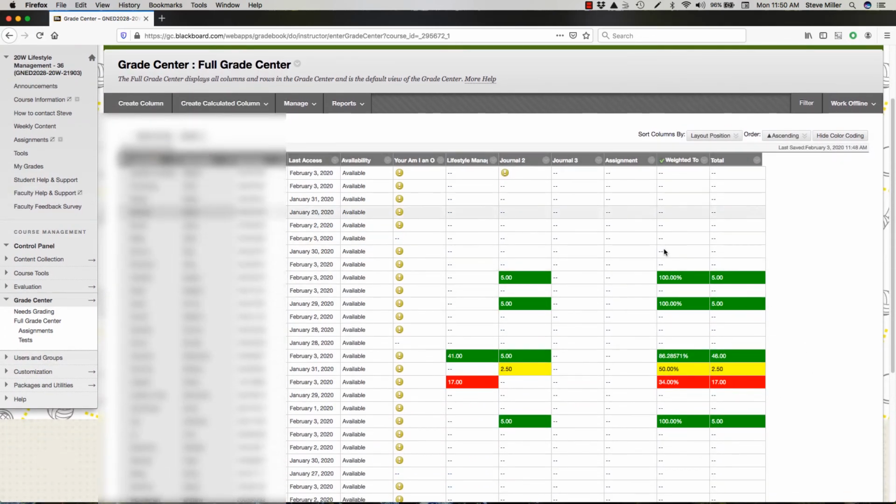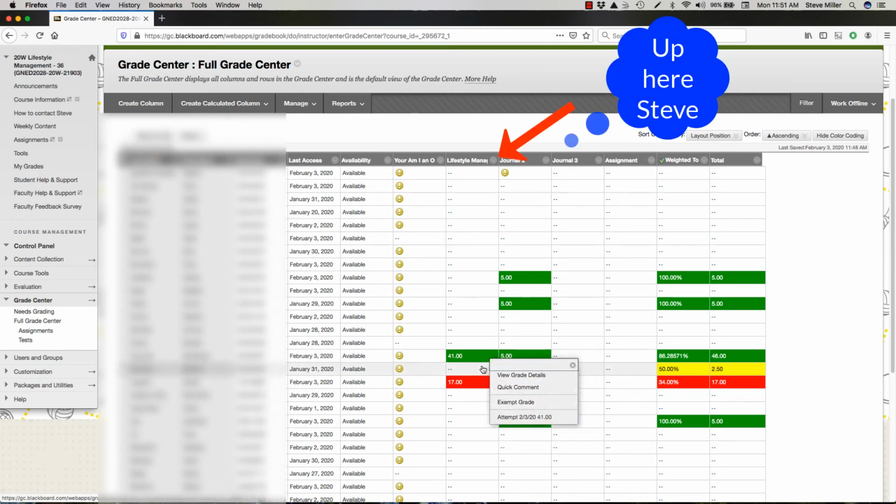Now, the reason why it represents 100% here is because the first journal is the only thing they've done, and it's 5 out of 5, so that's 100% of that weighted column. But there's nothing in journal 3. There's nothing in the assignment, and in this case they haven't done the tests. This student has. So for the sake of doing this, let's just, how do we change this? Now if I go to, whoops.